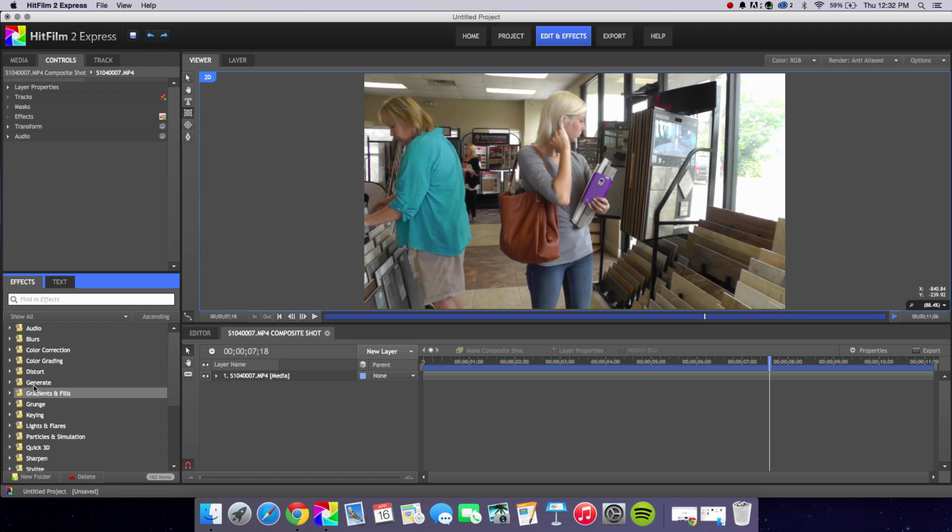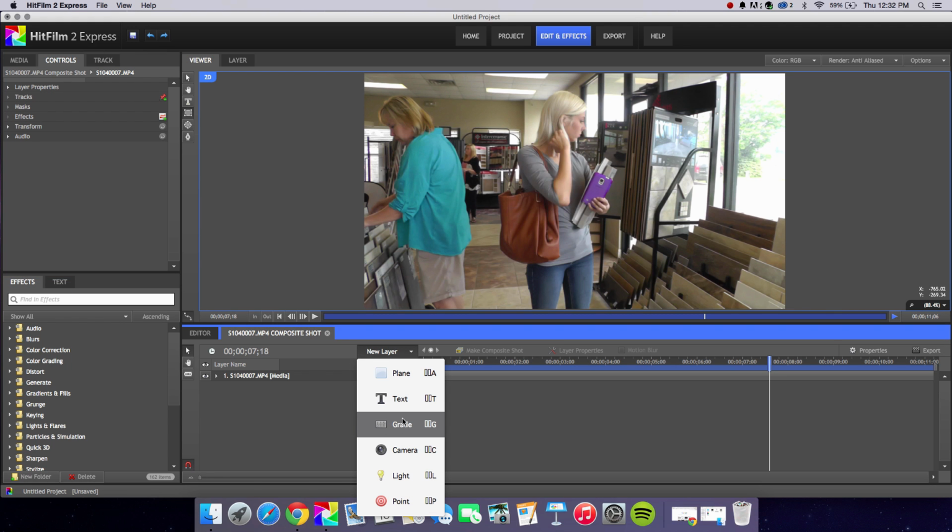Now, obviously you don't want to add these effects, or any kind of color grading, straight to the clip. So what we want to do is create an adjustment layer, which is basically a grade layer. These are all your different layers right here. You have plane, text, grade, camera, light, and point. If you're doing any kind of tracking, you would use your point.